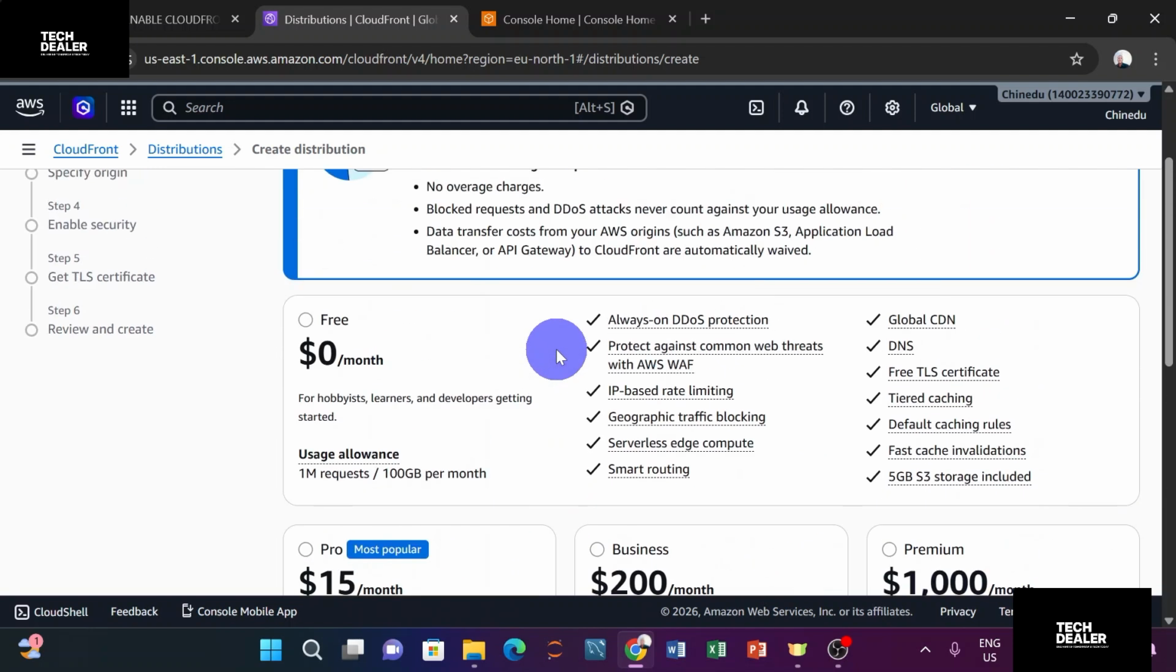So everything depends on what our business requirements are. You can see the one for $0, and you can see what you're going to benefit here. You have 1 million requests and 100 gigabytes per month. You have the DDoS protection. We have protection against web threats using WAF. You have IP-based rate limits. You have geographic traffic blocking. You just look at everything.